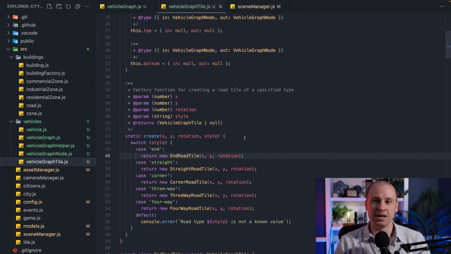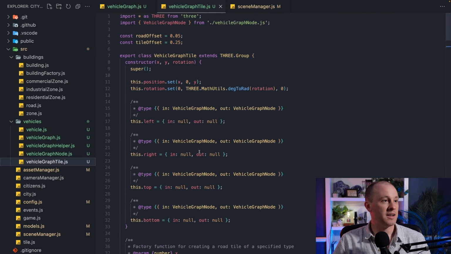So I'm going to call that getting the world side. So what is actually the left side of the tile in the world frame? So we're going to add a bunch of methods onto our vehicle graph tile for getting that side, which accounts for the rotation.